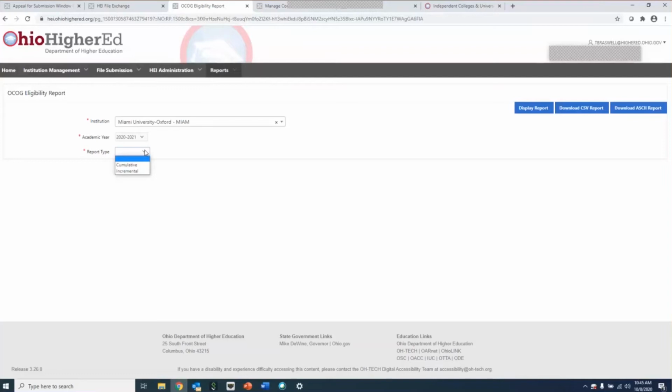It'll show all students that are going to appear on the OCOG eligibility query. The incremental option, you would select if you wanted to run it in the middle of the term, it would only show changes from the last time you ran a cumulative roster. You have three options to display it directly on the screen. You can download it into a spreadsheet or the ASCII file report that I mentioned before.